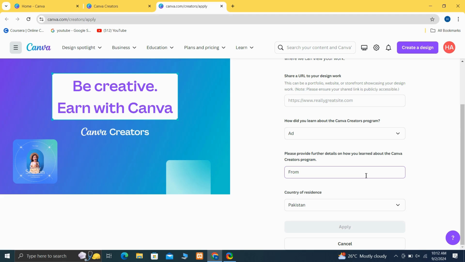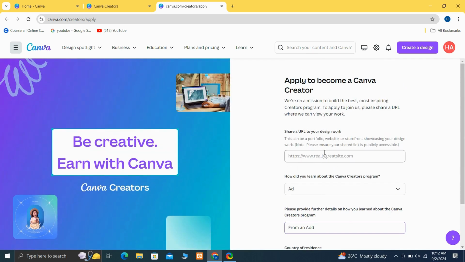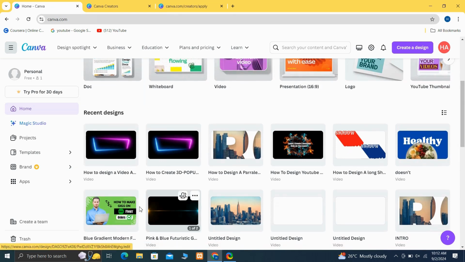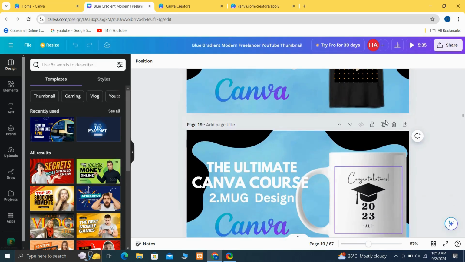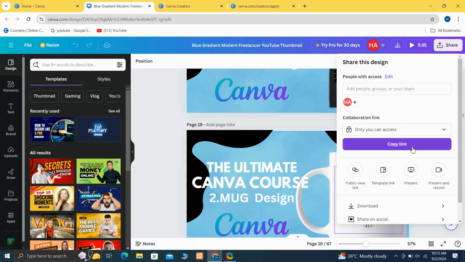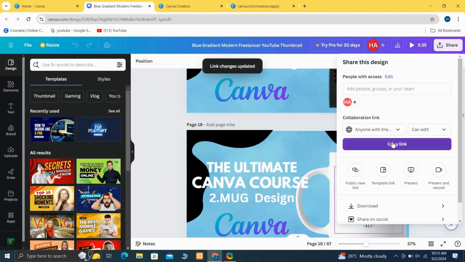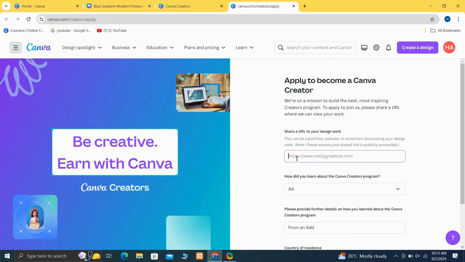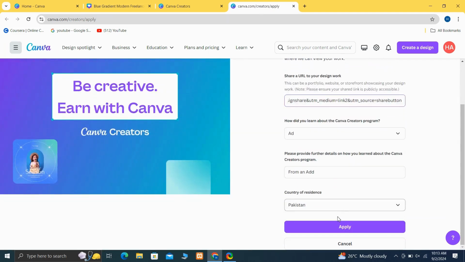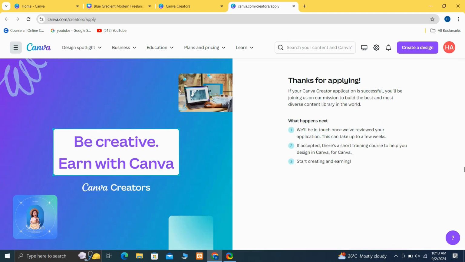And then you will be asked to share your further data. Then you can apply, and after a few days, you will receive a confirmation mail. Afterwards, you can sell your templates and generate revenue.